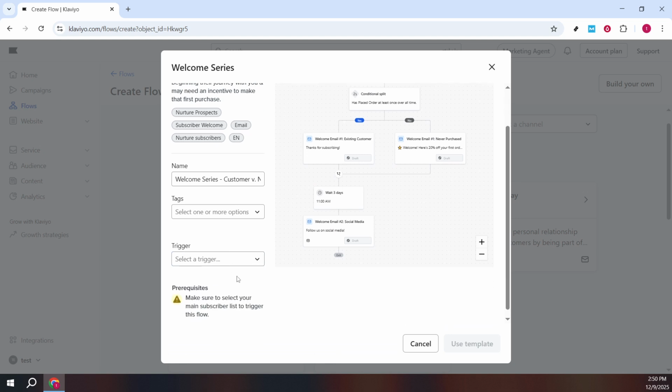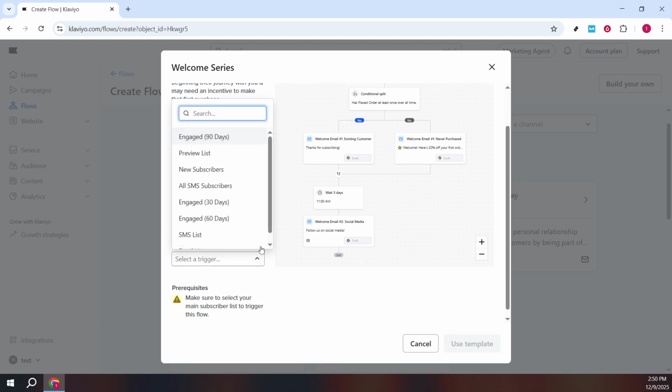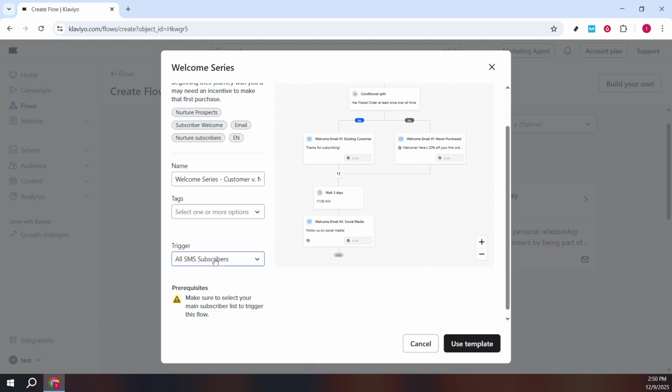Next, set your trigger. The trigger is what starts the flow, things like joining a list, submitting a form, or performing a shopping behavior. Choose the trigger that matches your intent and confirm any available settings, such as limiting to certain segments or excluding recent purchasers. This is where you control who qualifies and when.